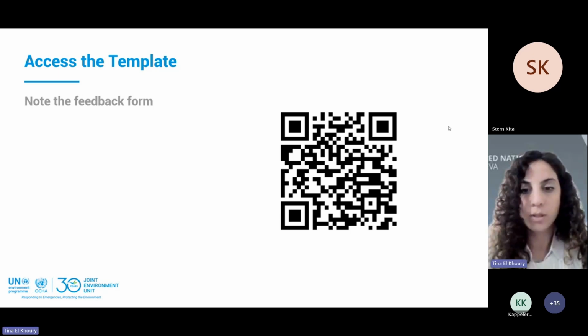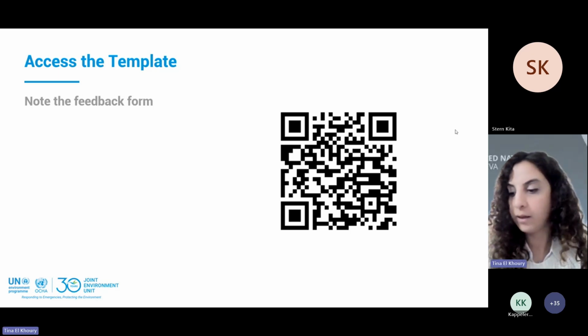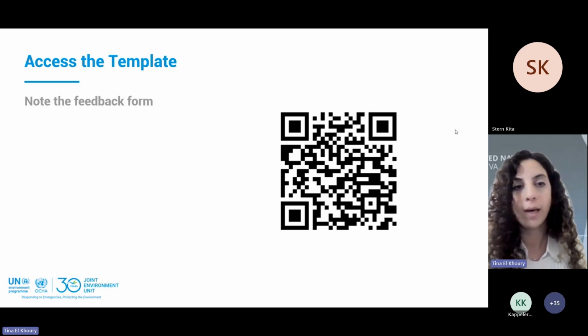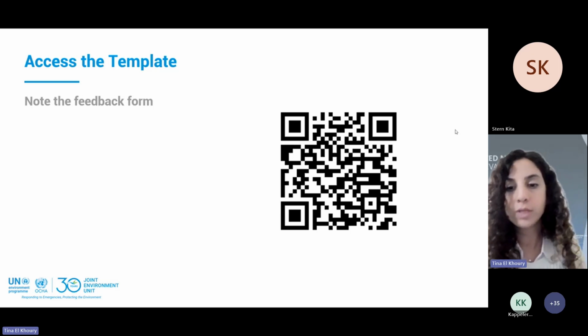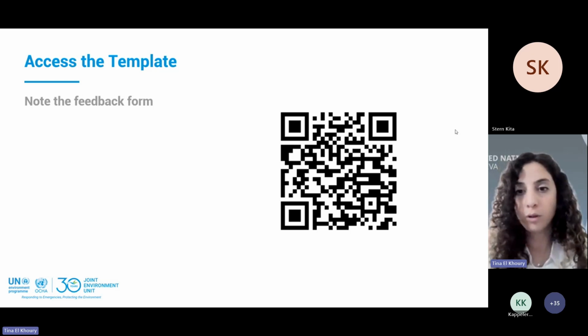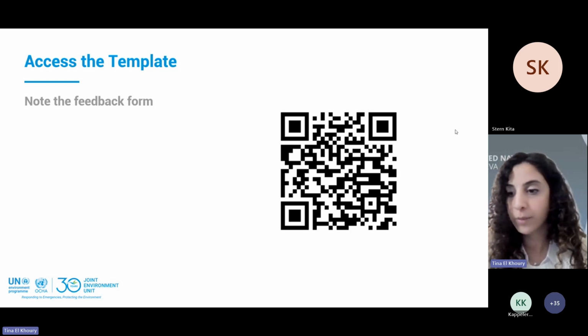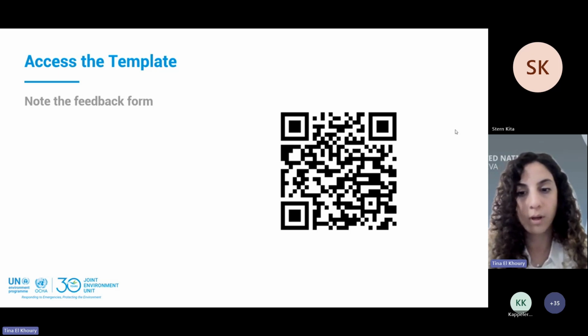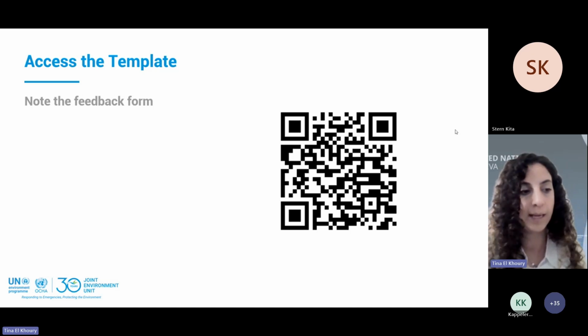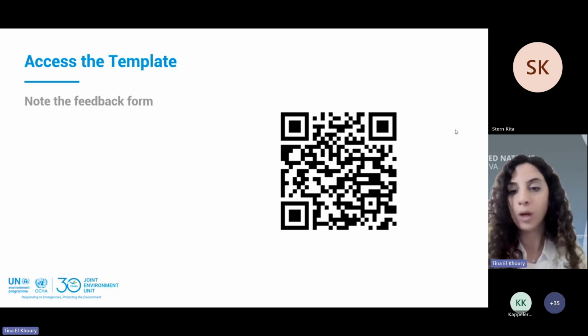And please note, at the end of the template, there's a feedback form. We encourage you, if you do use the template, whether just one module or all the chapters, to let us know of your experience, any positive or negative feedback that you might have from using the template. We're really hoping to make this more of a live training template, so we'll be updating the content later on based on your feedback.